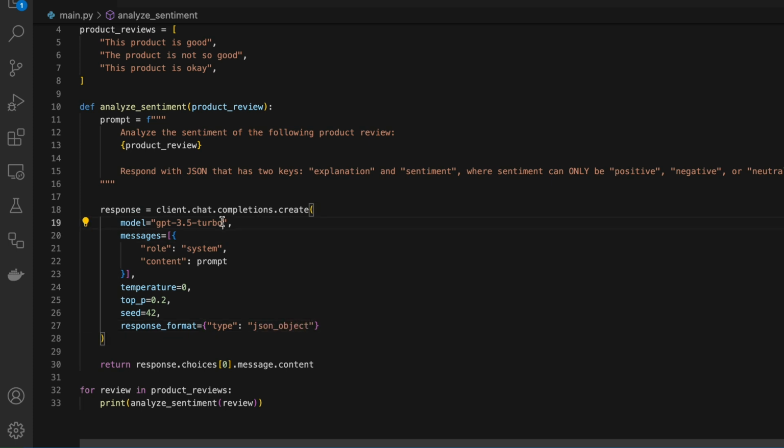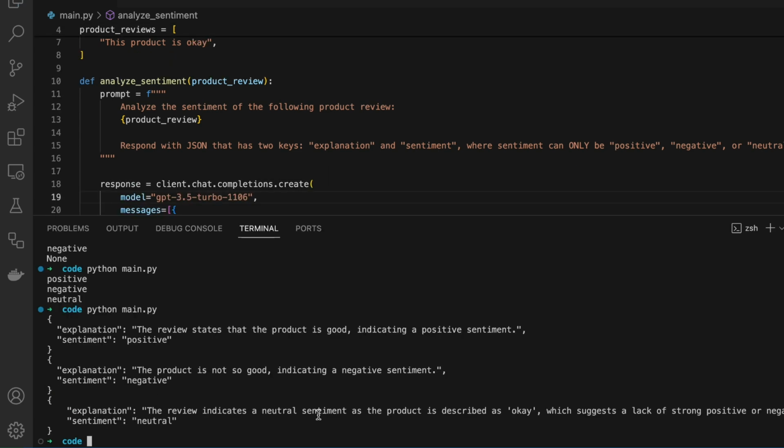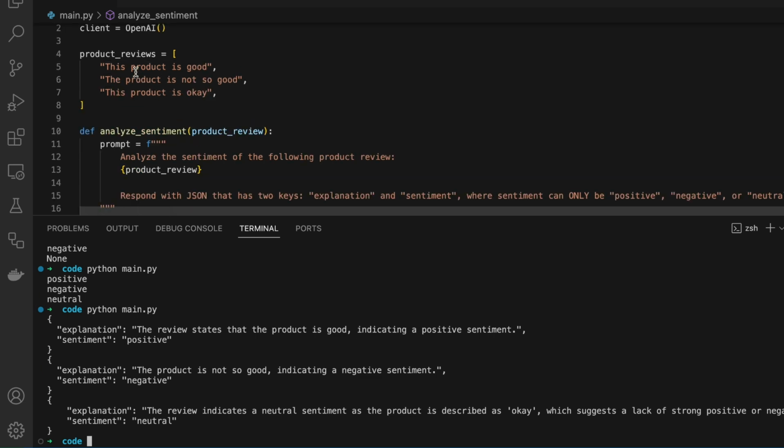And for that, we will need a newer model. I think this is the one. Hope I'm right. So let's run our code again. Okay, so for each one of our reviews, we now get the explanation and the sentiment. And it's actually really important to make sure that the explanation comes before the sentiment. This improves the model accuracy.